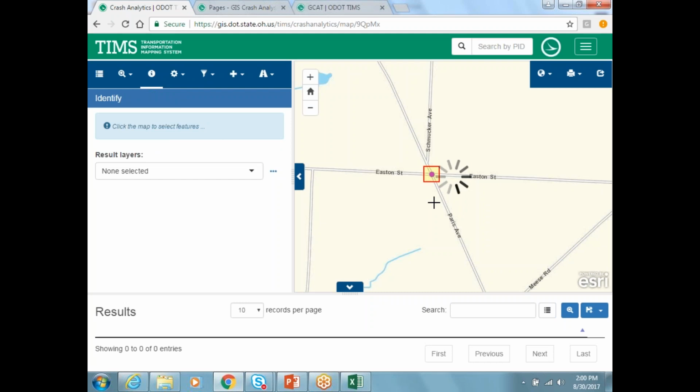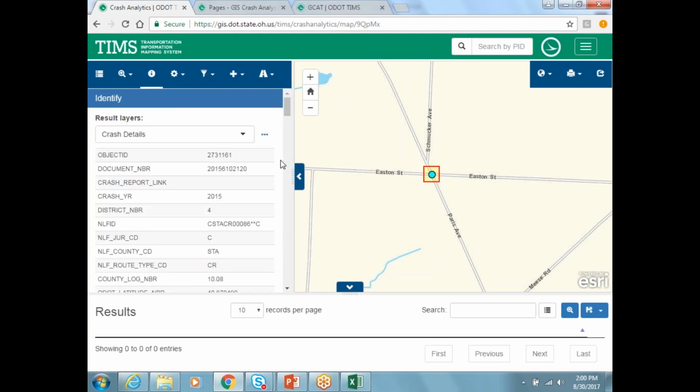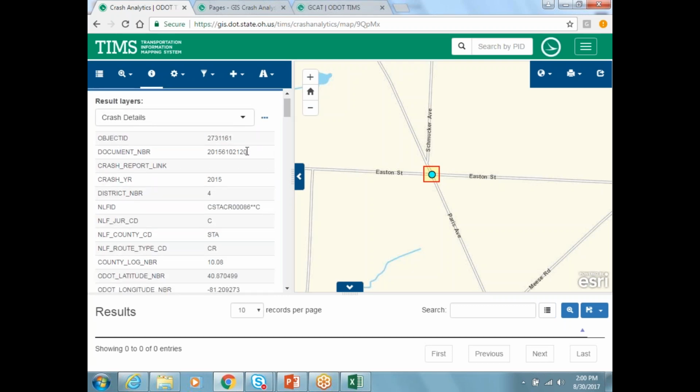See, you can see that it highlights it, and then here's the details from that result layer of the crash there. So I can see like the document number. This crash report link is not currently showing up right now, but that will be an option in there to be able to just select the report right from this link and look at it.